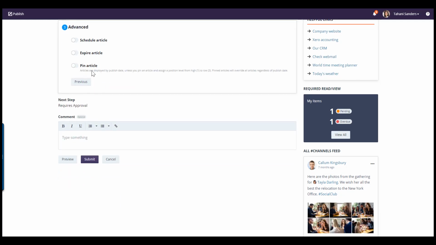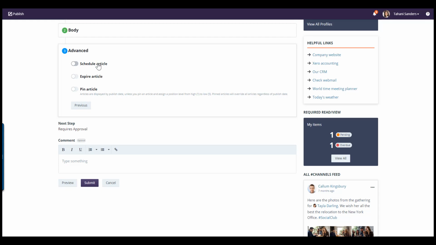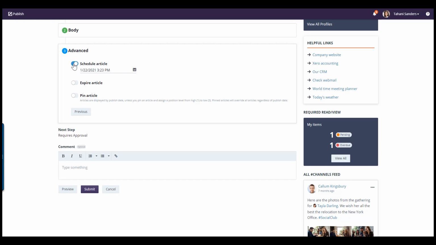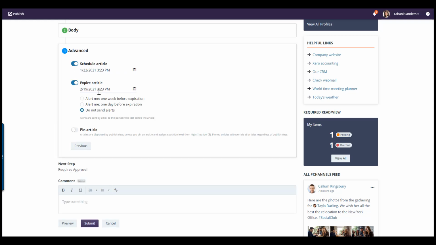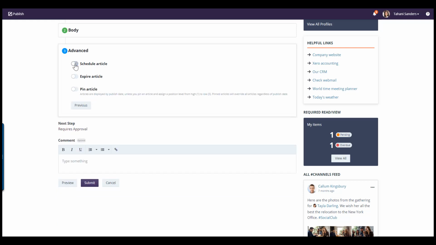This next section is going to be dealing with scheduled articles, whether you want to expire the article or you want to pin the article. So if we click on the radio button here, we can set the date and time when we want this news article to appear. All right. I can also set the date and time as to when I want this news article to expire. I can even set whether I want to be notified when it expires, whether a week before or a day before. All right. And we close those off.